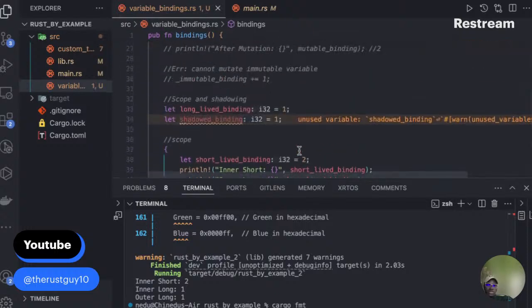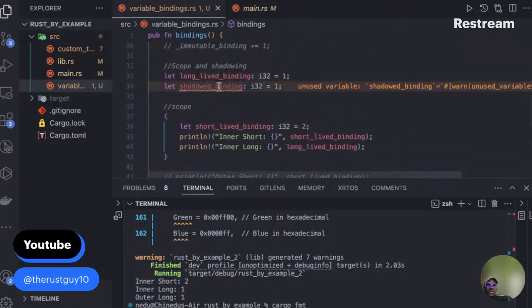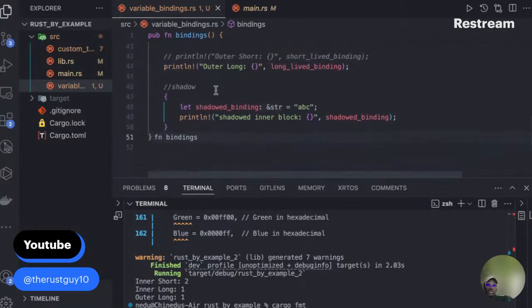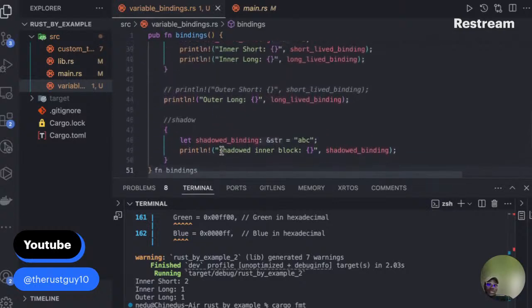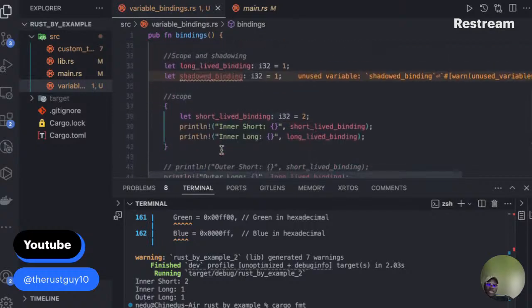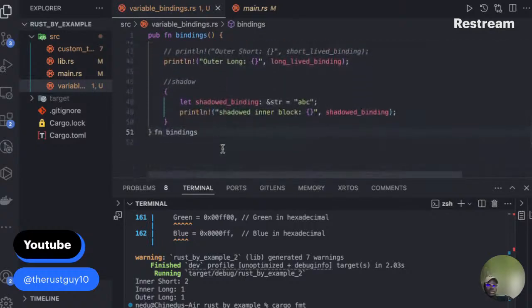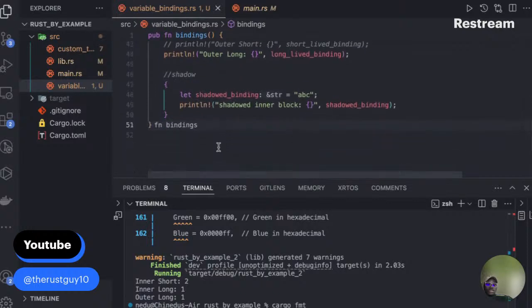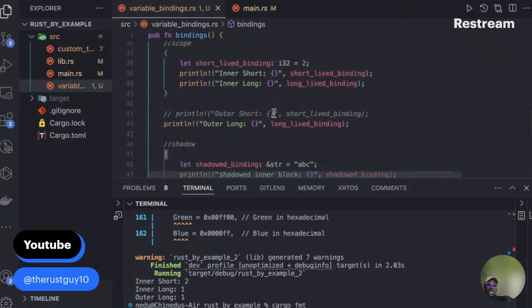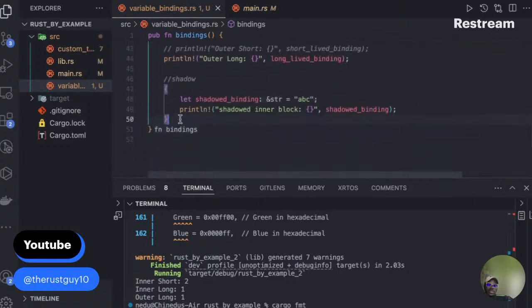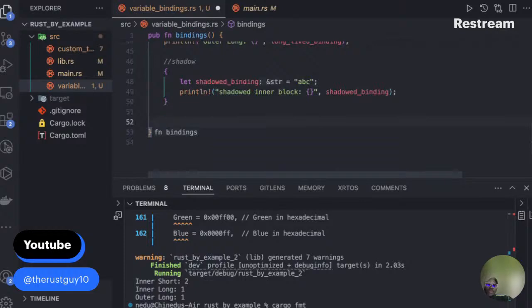Exactly. So we're already having that error saying unused variable. The reason it's unused is because we just declared it and have not done anything with it. Even though we use the same name in this particular scope, the compiler still sees it as unused. So let's go ahead and use it outside of this scope.